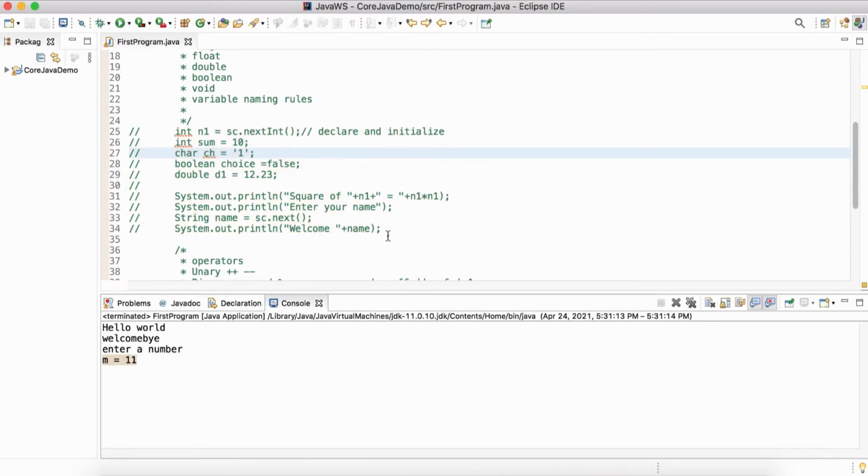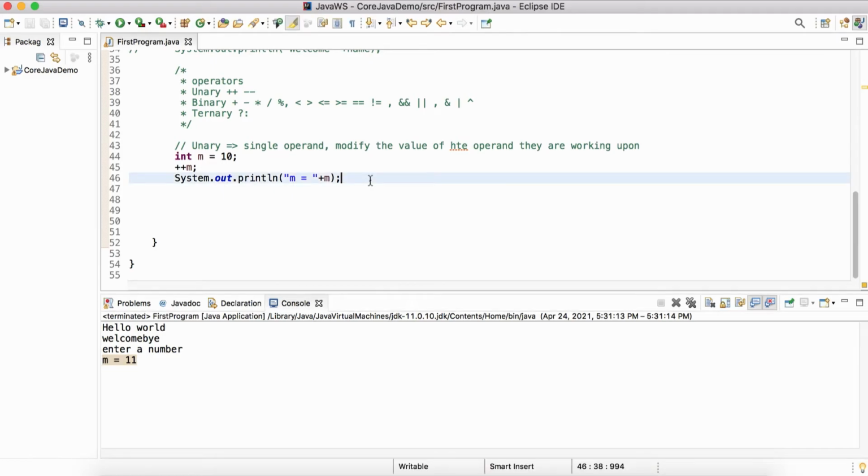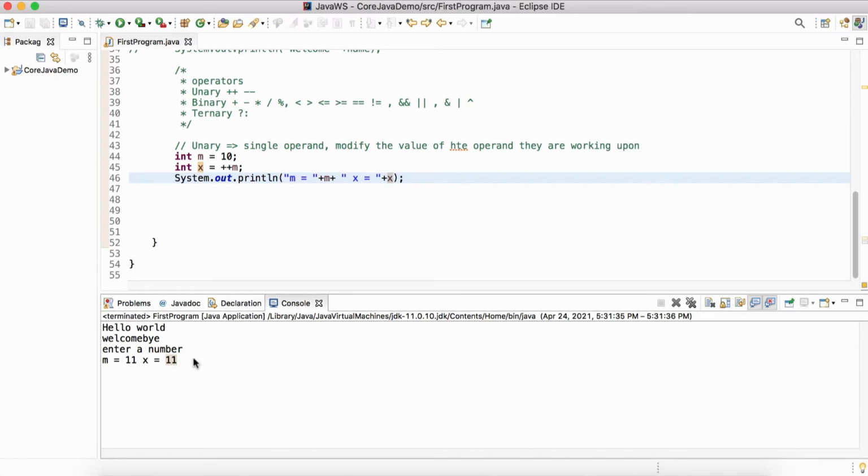So you can see I still get m is equal to 11. Then what's the difference between post and pre? To see the difference, if I say int x is equal to ++m, and I print the value of m and the value of x, the value of m is 11 and the value of x is also 11.